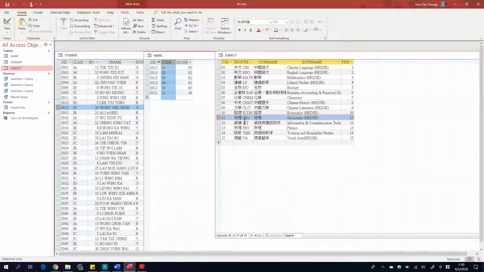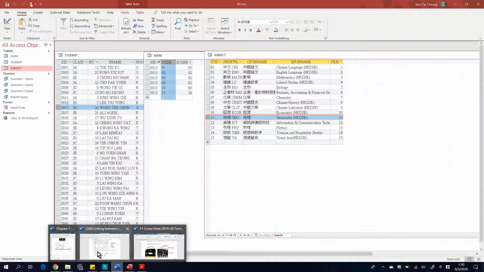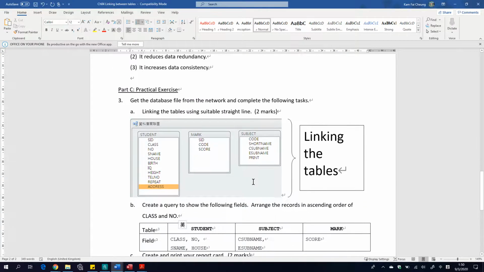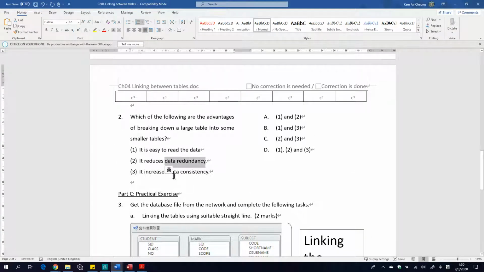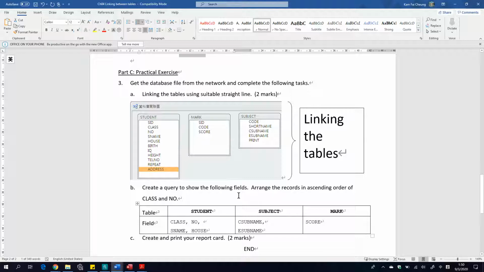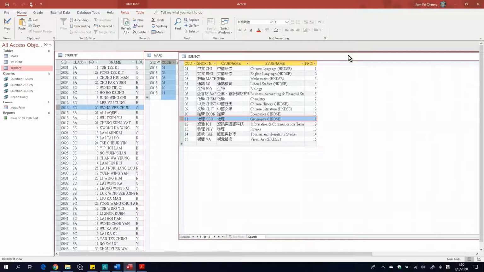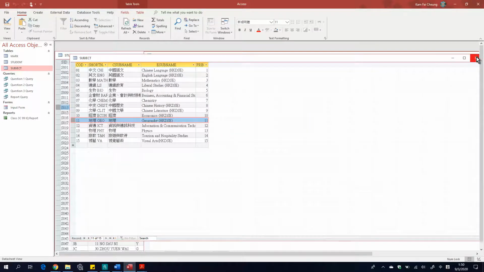All right, but we separate all your data into three tables. That is for the purpose of reducing data redundancy and also increasing data consistency. That's what we talked about in the chapters. But back to this practical, we'll try to link up these three tables to find what subject you will learn. So let's link up the tables now.